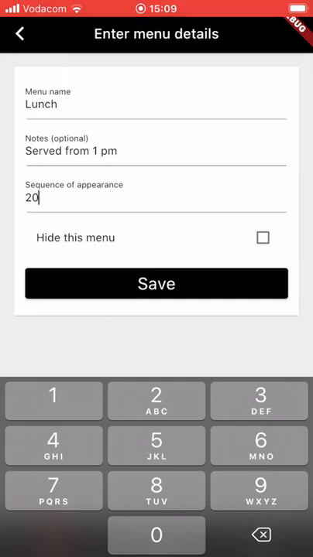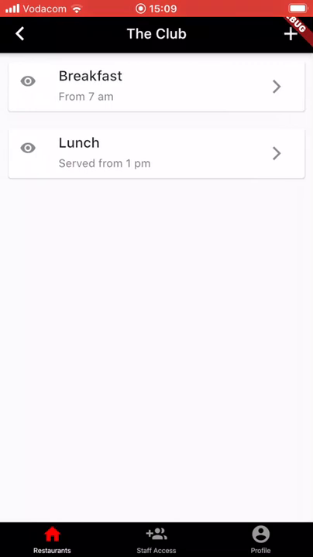It's a little bit primitive at the moment. In future, I'm going to do this in a more fancy way. At the moment, this is my minimum viable product that I wanted to put in the market. Once I save this, you will see the lunch menu.